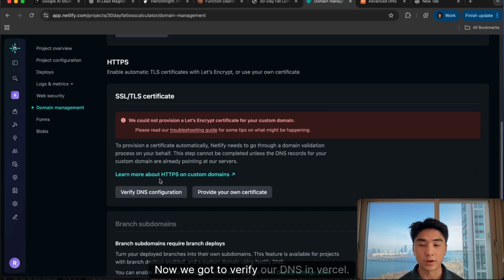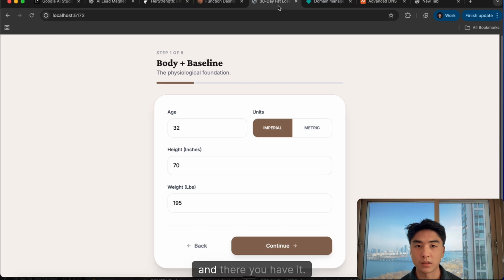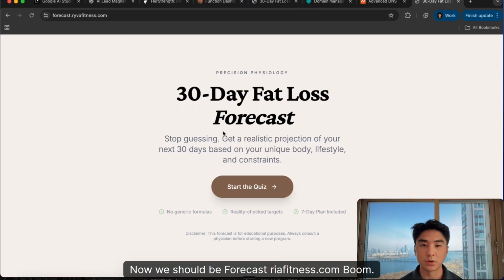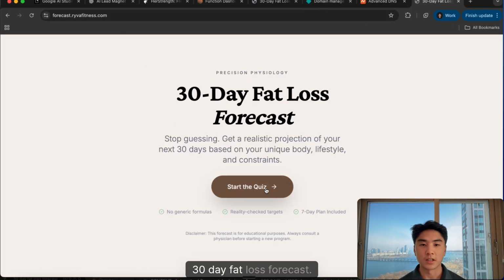Now we got to verify our DNS in Vercel. And there you have it. Now we should be forecast.revafitness.com. Boom, we connected everything. 30-day fat loss forecast.